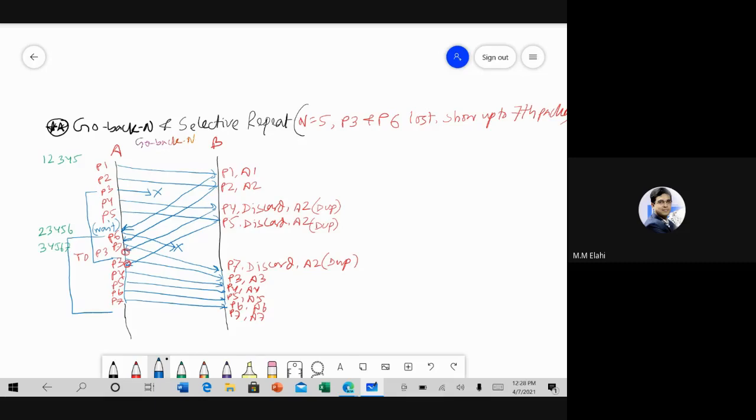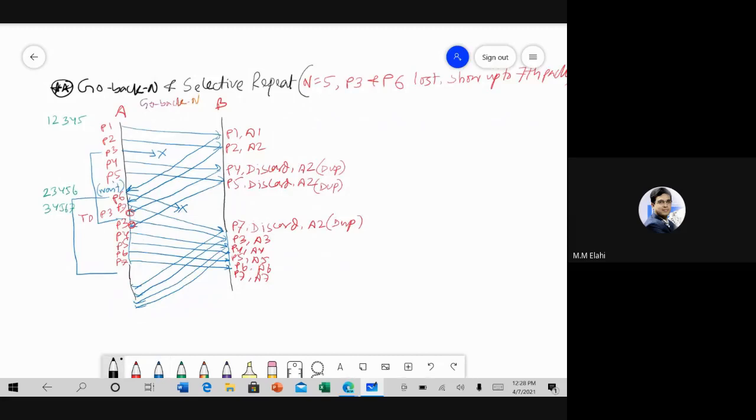Now tell me, what will happen? Okay, before that, you can just complete this and put all the acknowledgements somewhere here. Now what will happen at this point after the timeout? Anybody? This is a crucial point.